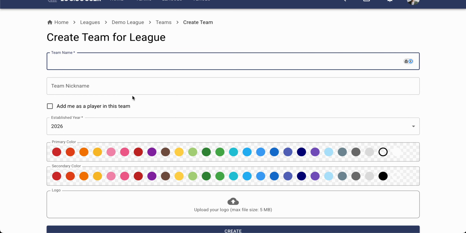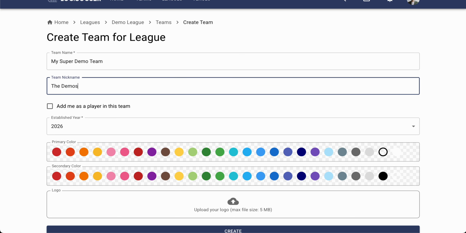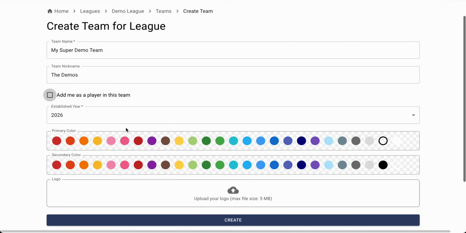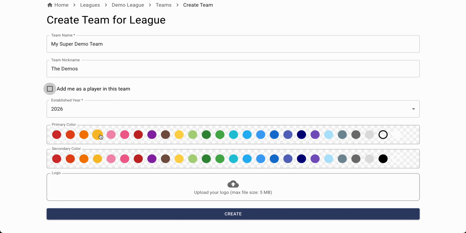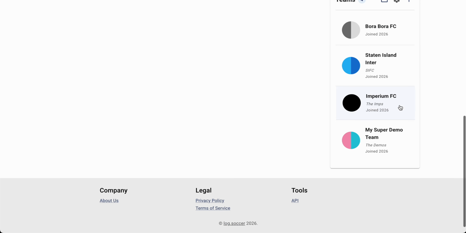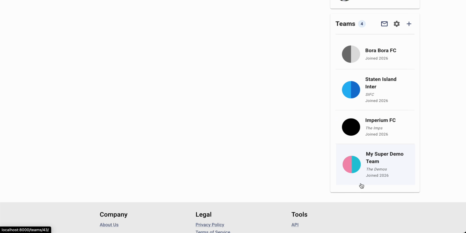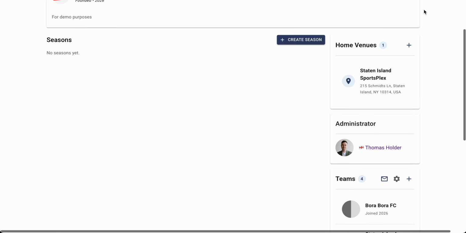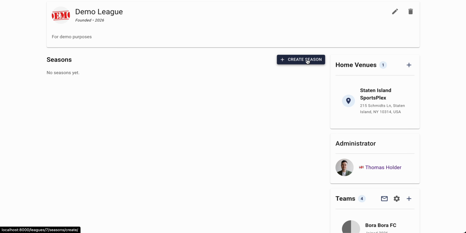And then I'm going to create a new team as well, just for the purposes of this demo. And this team will be my super demo team. The demos. And they were established in 2026. And let's pick a lovely pink and blue color for us. Okay, so now we have 4 teams in our league. We have venues configured, and the best thing to do now is to create a season.